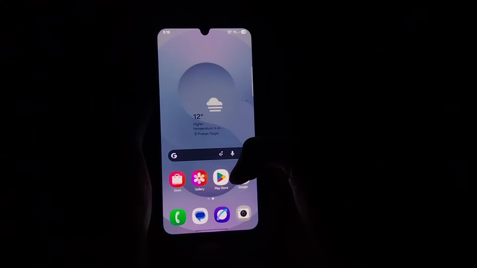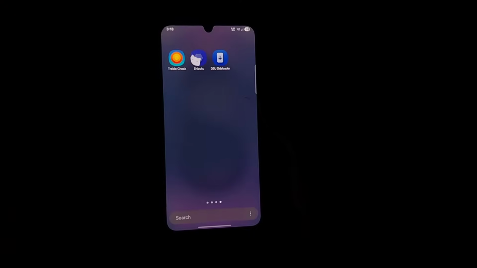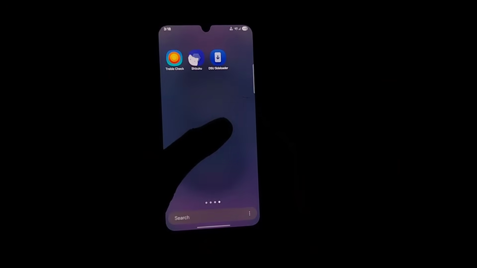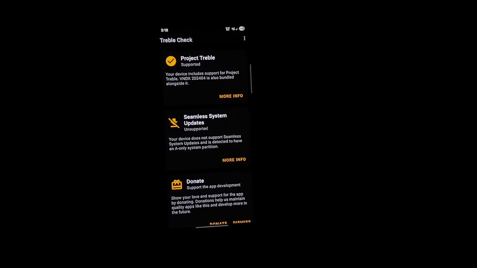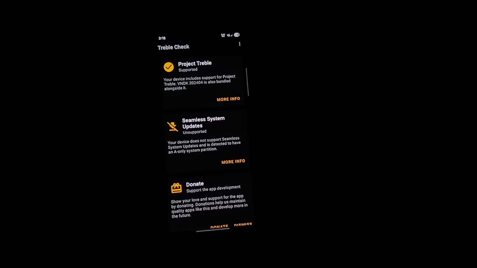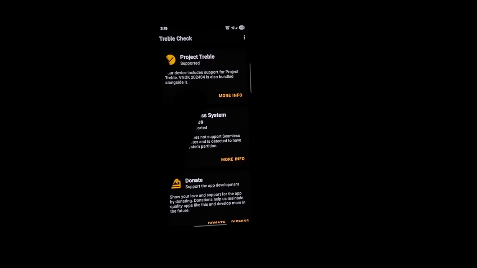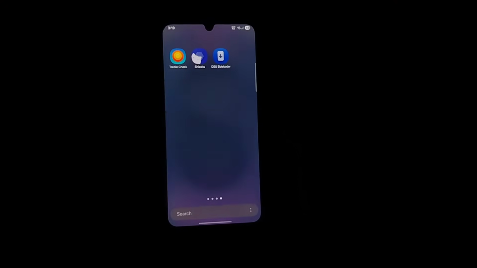In this video we are going to talk about how you can install Lineage OS 23 on your device. It's technically the Lineage OS 23 GSI, and for that the first thing you need is a device with Treble support. You need this app called Treble Check, and you need an Android 10 device or above. Your device should have launched with Android 10, or it should have got the Android 10 update. Once you get this app from the description, download it, and check that Project Treble is supported.